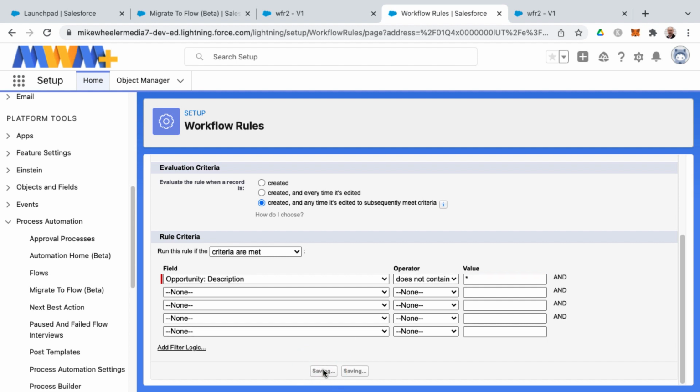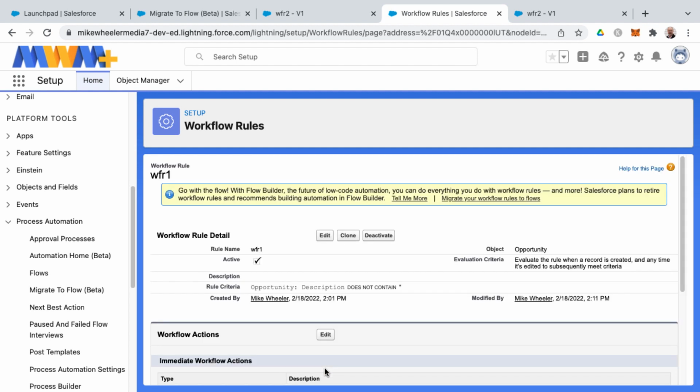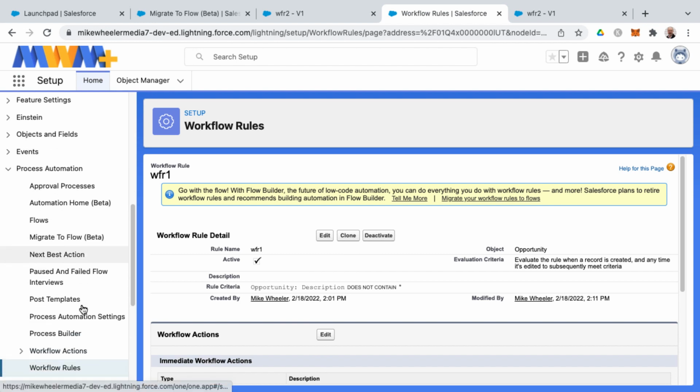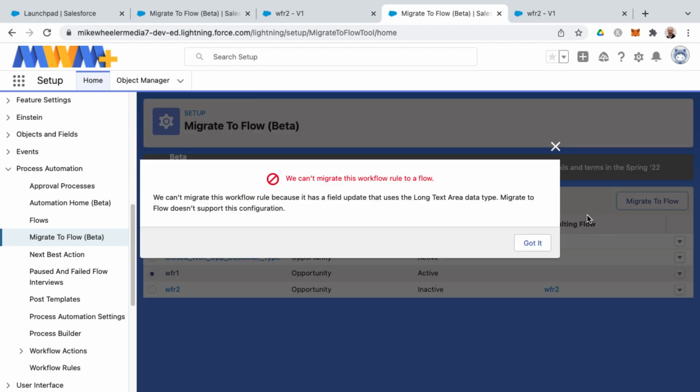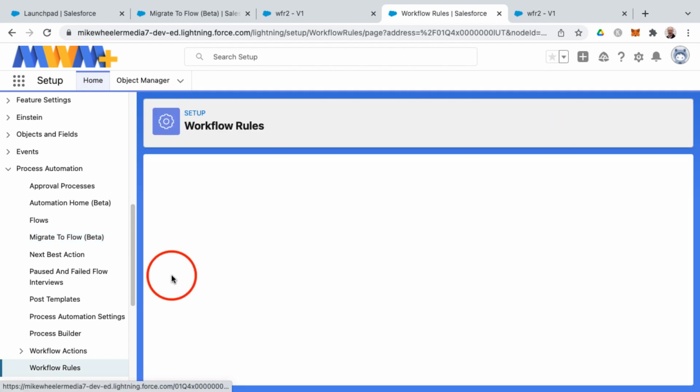So I'm going to change that workflow rule criteria, and then we'll go back into the migrate to flow screen and try and migrate workflow rule number 1. And so once again, it can't migrate this workflow rule because it has a field update that uses the long text area data type. Migrate to flow doesn't support this configuration. So perhaps there is a list somewhere out there for supported operations and what this tool doesn't support.